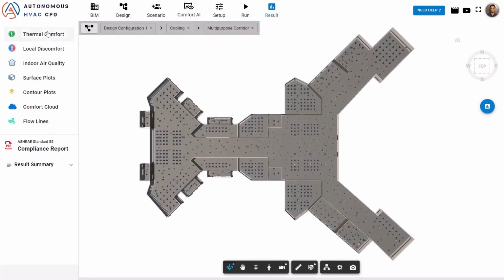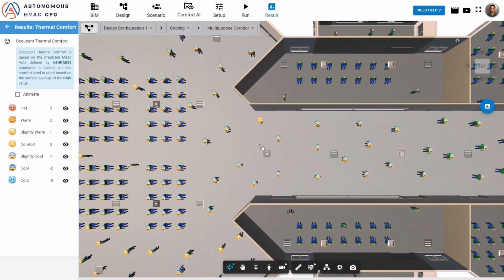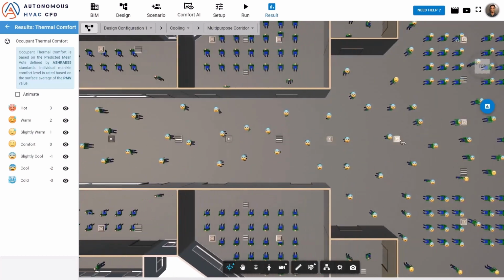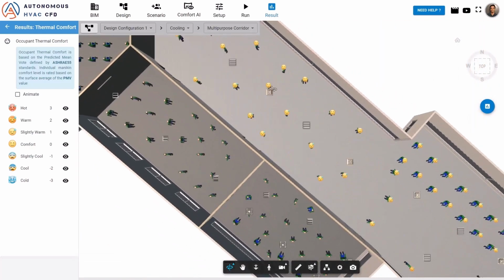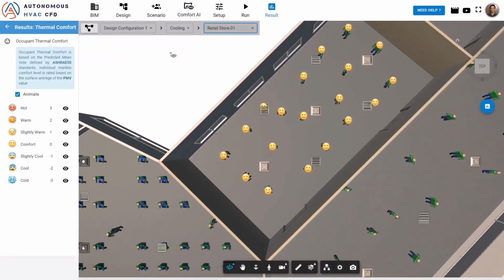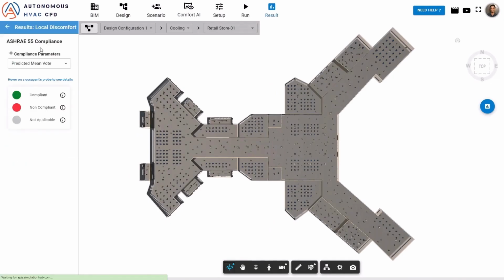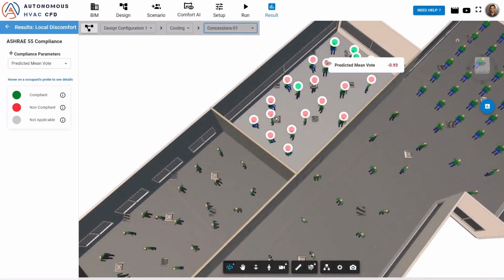Now you can visualize thermal comfort. It gives you a quick snapshot of each occupant's satisfaction through emojis. Check the local thermal discomfort compliance for each occupant in the space based on ASHRAE Standard 55.